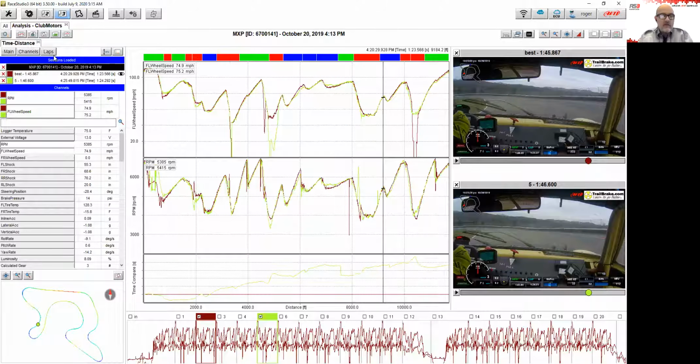Let me start from this left part. Also in this analysis window, we will start from the left part to move on the right. Here you have a list of open sessions on the top of this window.